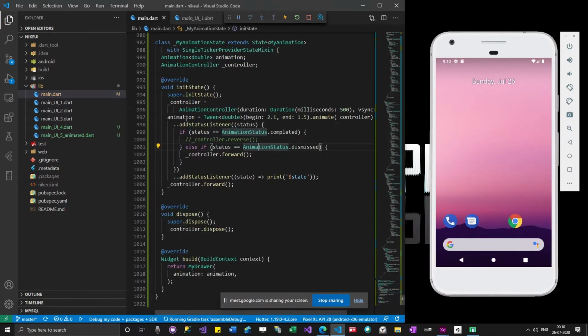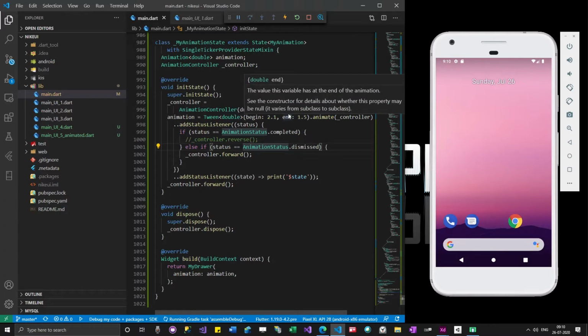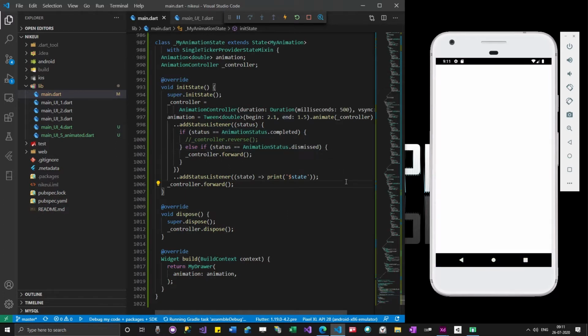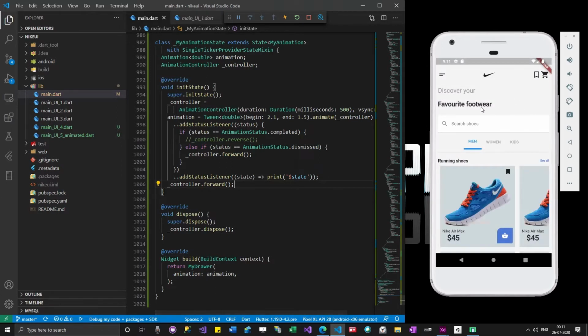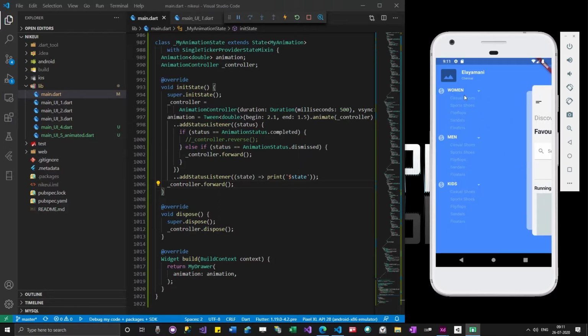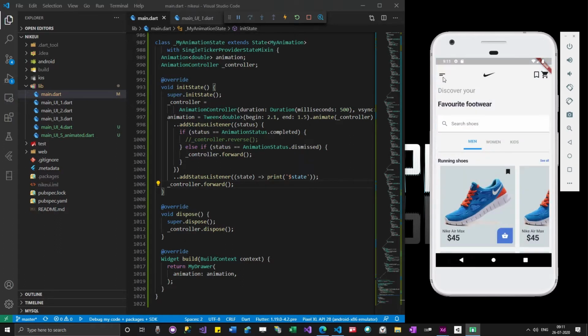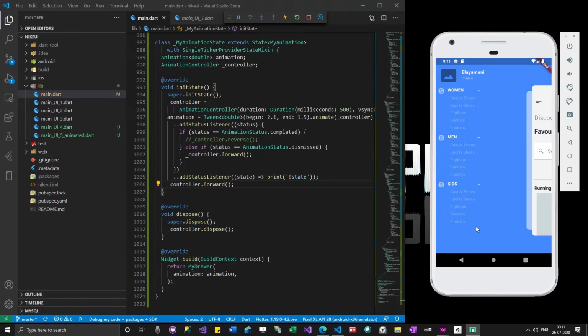I'll just show you what you can expect out of this program. Here is the menu button. When this is clicked, you can see that a menu has come up from the left side, and the pages information has come from the right side. If you observe clearly, there is a kind of animation happening here.